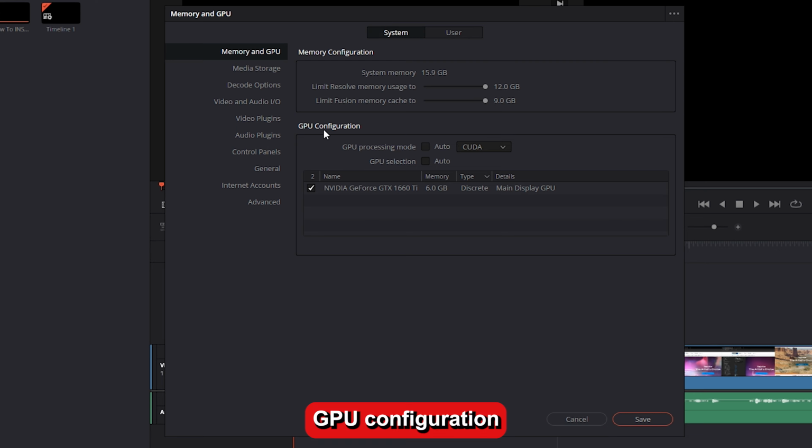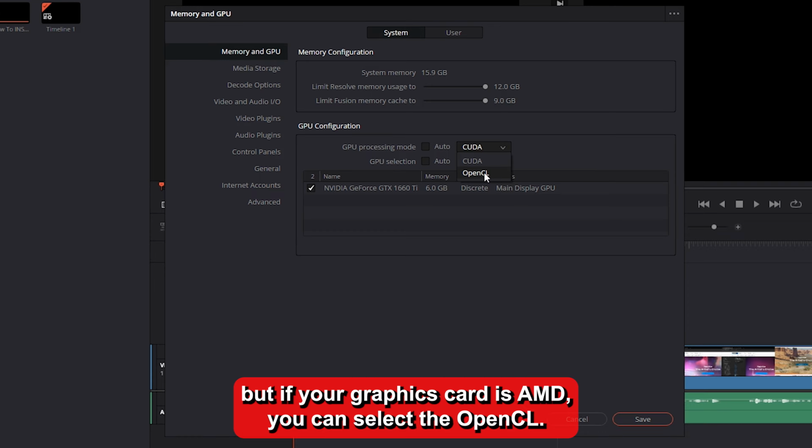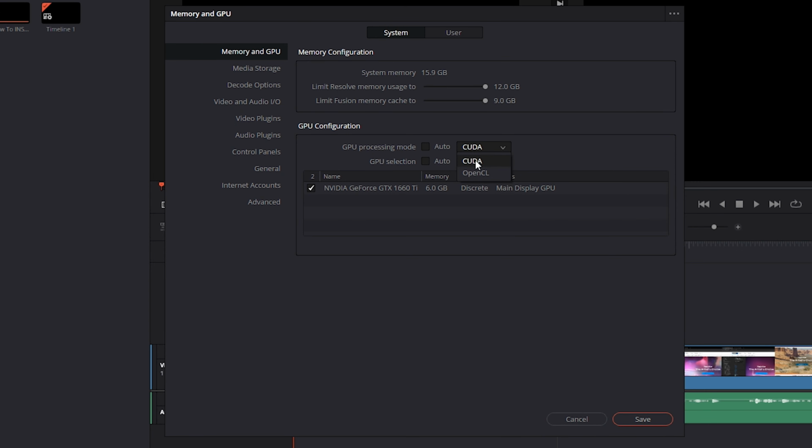Next setting is the GPU configuration. For the GPU processing mode, do not select Auto. Select GPU accelerated CUDA from the drop down if you have an NVIDIA graphics card. But if your graphics card is AMD, you can select OpenCL. For now I will select CUDA because my GPU is NVIDIA.